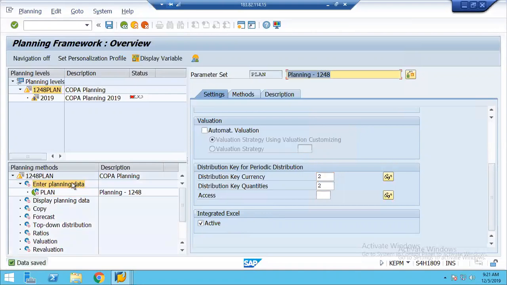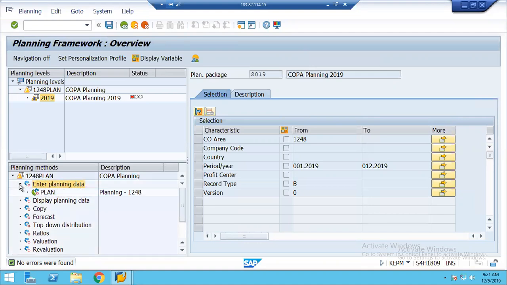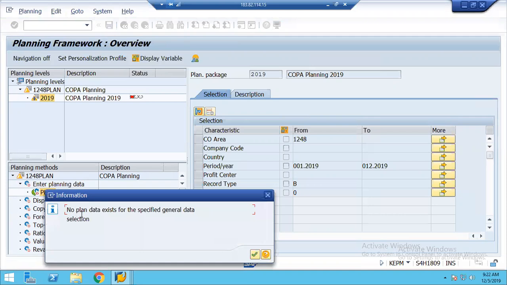So under enter planning data, you can see now this. In order to go there again, double click on 2019. Click on enter planning data, select this, and you have plan over here. Just double click on plan. No plan data exists for the specified general data selection. That's fine.